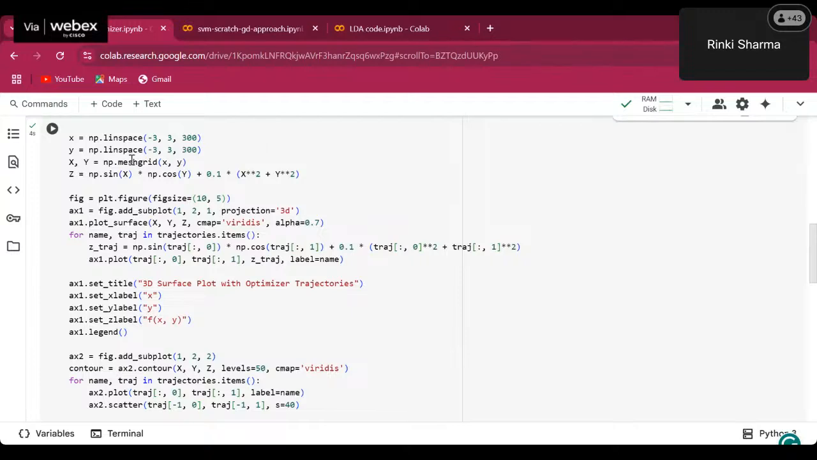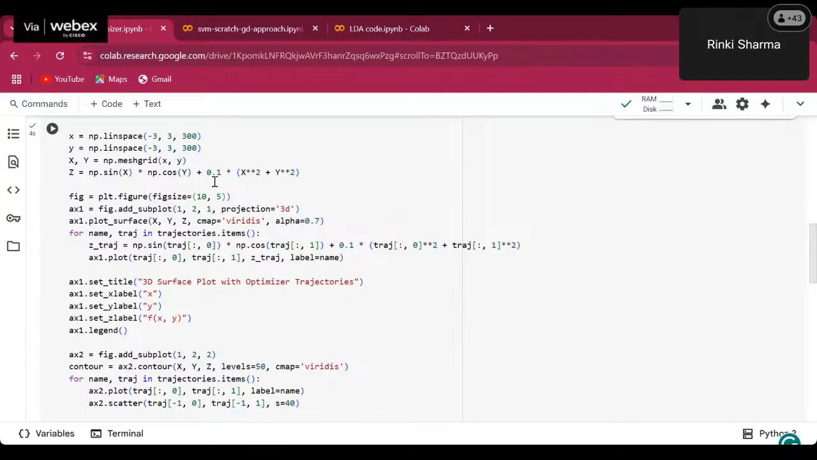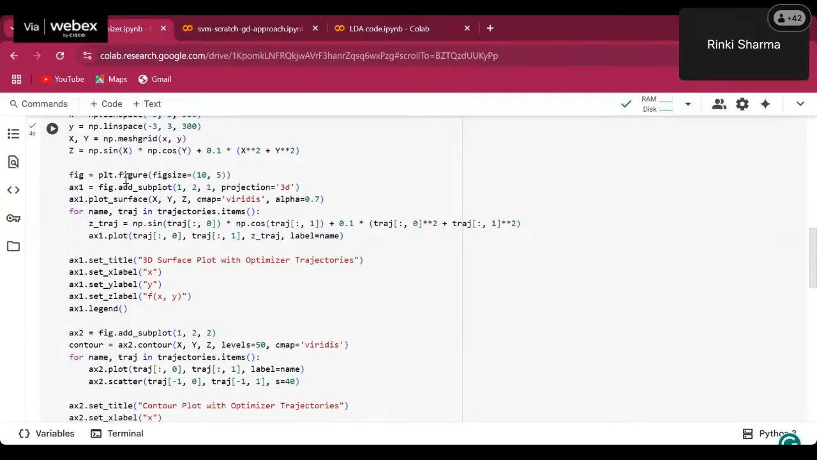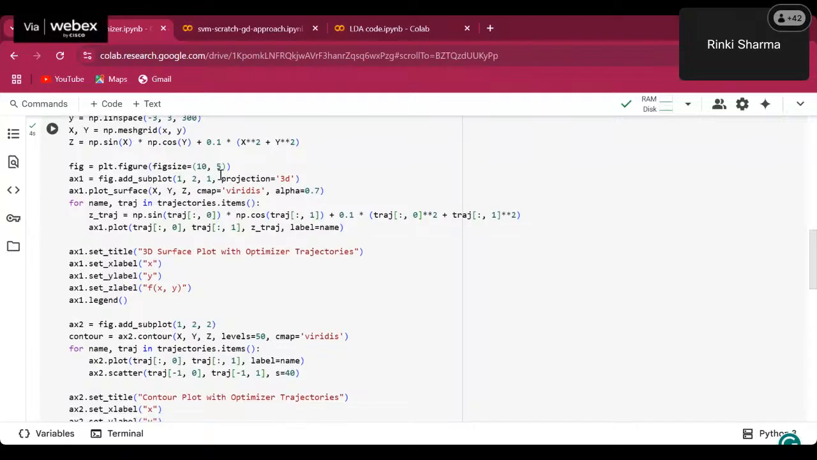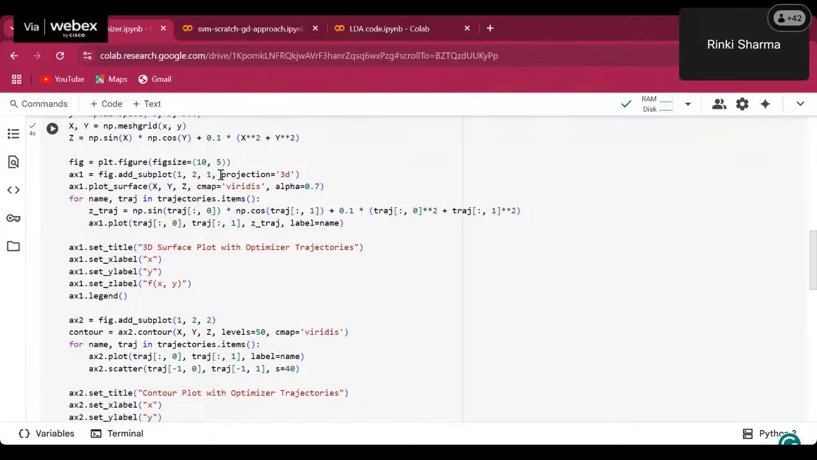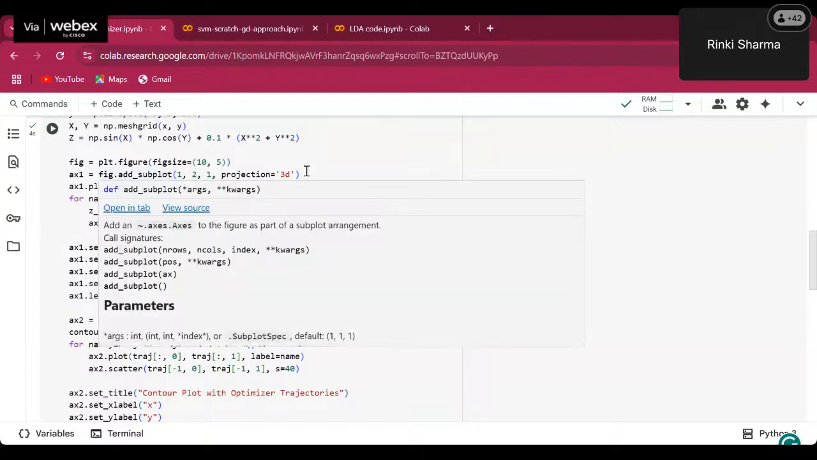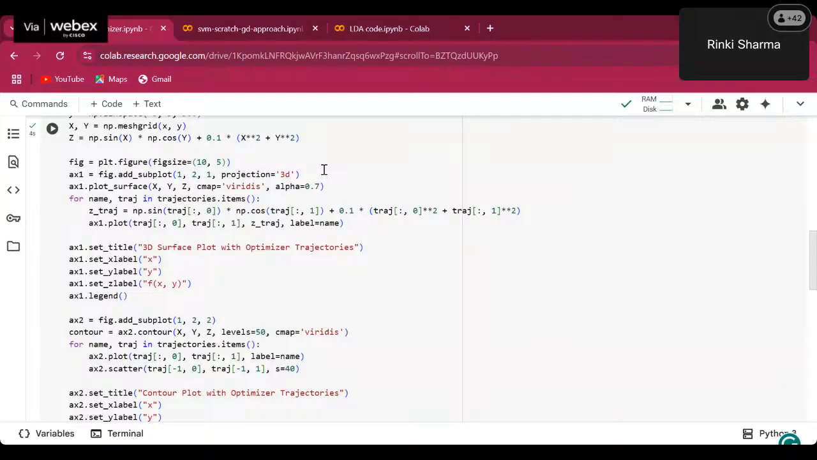And then the mesh grid of XY. And again define the function by using the NP library, because to plot this function we have to use it. Z is the function, and we have to define the figure window here. The figure size will be 10 by 5. So it is a 3D figure, so we have to define a 3D axis as AX1. Projection 3D will add up a 3D axis in the figure window.